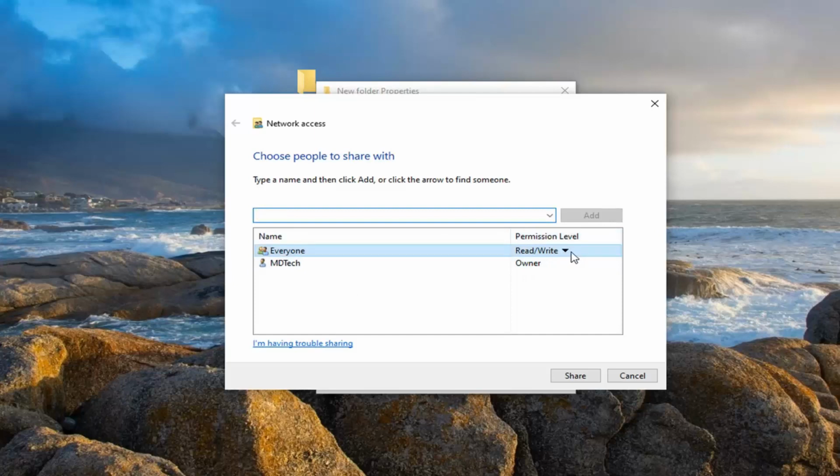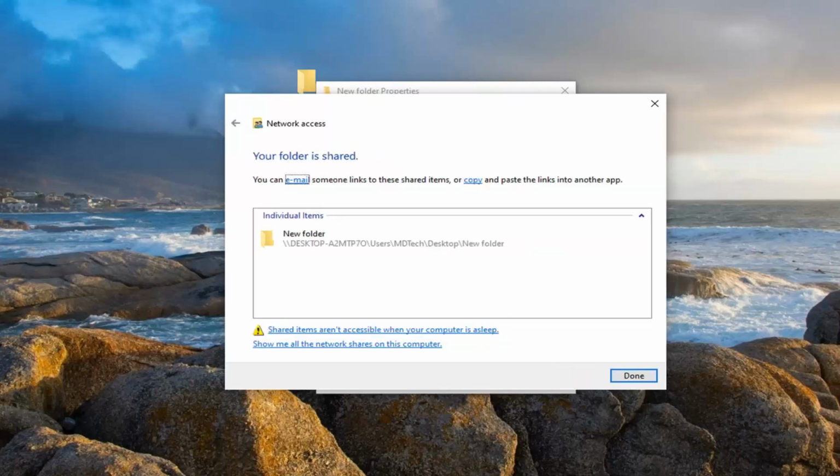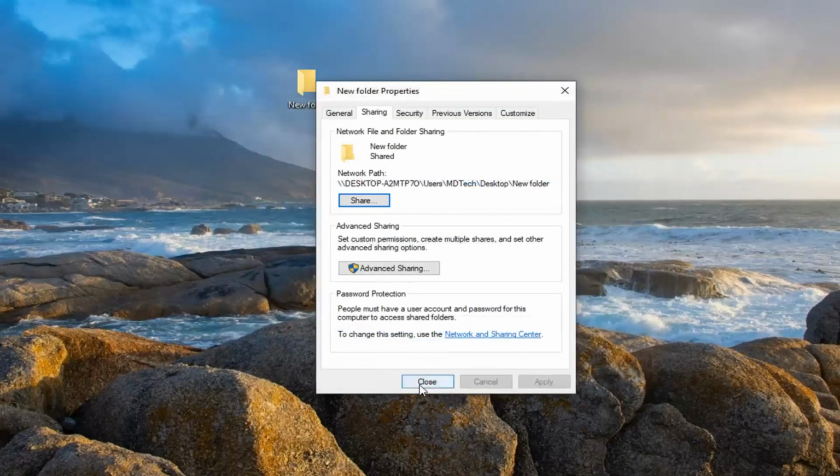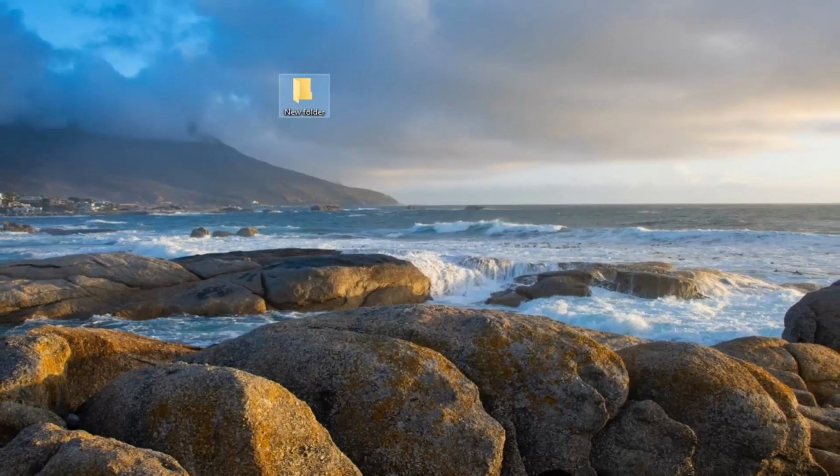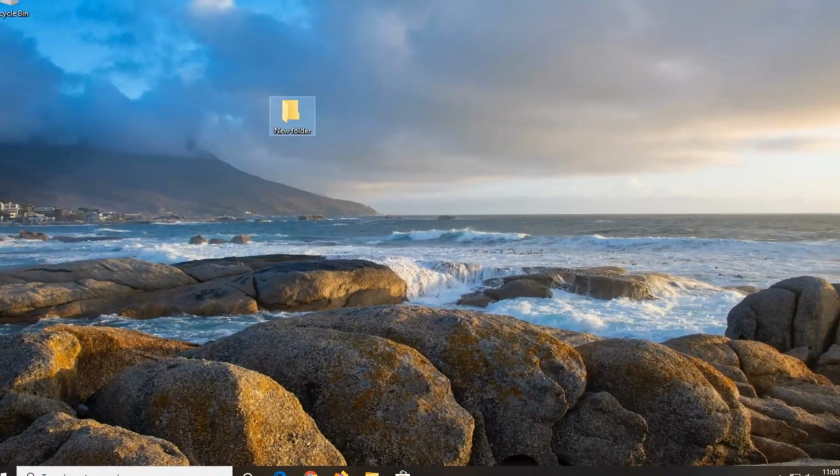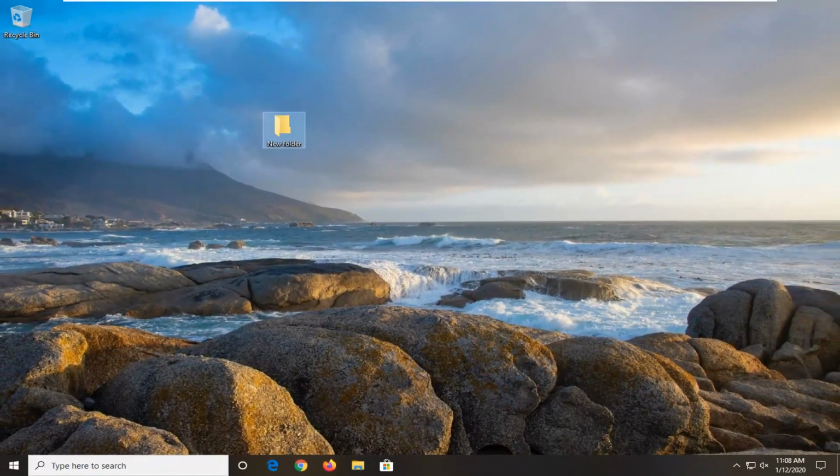You want to click inside the drop down here, make sure it says read and write, and then select the Share button, and then just go ahead and select Done once you're done. And that's it. So you can close out of here, restart your computer, and that should hopefully have been able to resolve your problem.